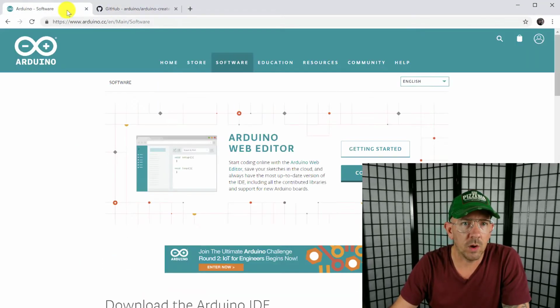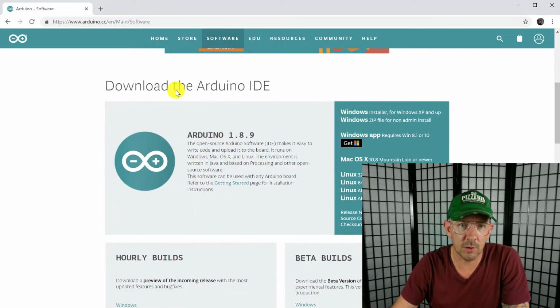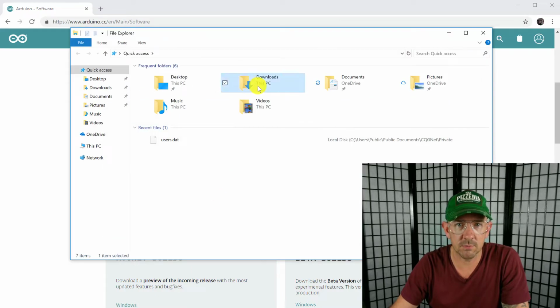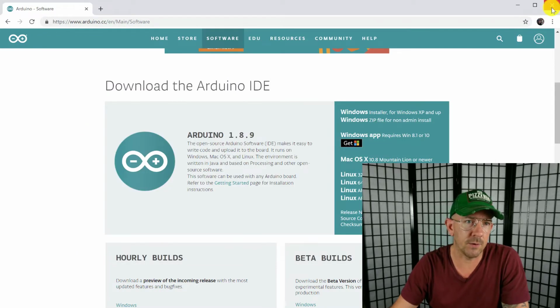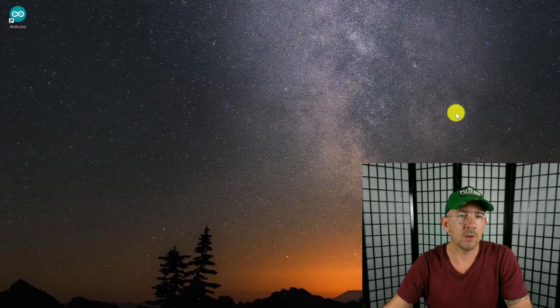Okay, then the other one, the standalone IDE, download the Arduino standalone IDE. This one's straightforward. You just click the Windows installer. It downloads a file, which I just was in this downloads folder, called Arduino 1.8.9, and you just double click that and go through next, and that's very straightforward. So okay, you've done that.